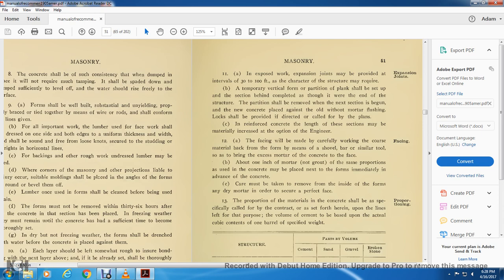Facing. A. The facing will be made by carefully working the coarse material back from the forms by means of a shovel, bar, or similar tool, which will bring excess mortar from the concrete to the face. B. About 1 inch of mortar, not grout, of the same proportion as used in the concrete may be placed next to the form immediately in advance of the concrete. C. Care must be taken to remove dry mortar from the inside of the forms in order to secure a perfect face.